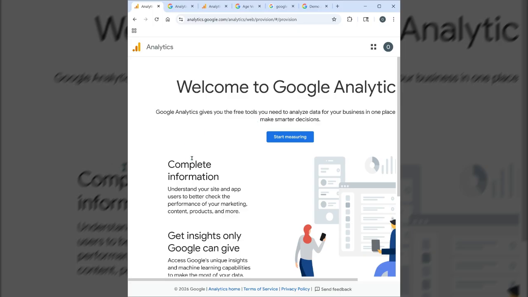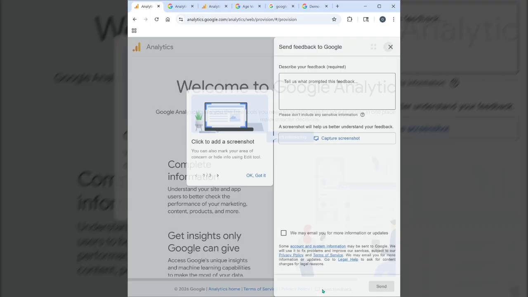I came here, and like everybody else, when I clicked to start measuring, it ended up coming up with a 500 or an internal server error down here. So I got to looking around at what was going on. And what I came upon is down in this send feedback.